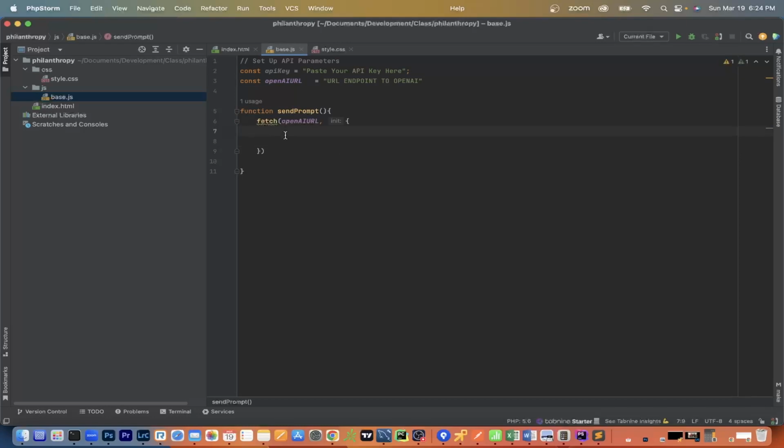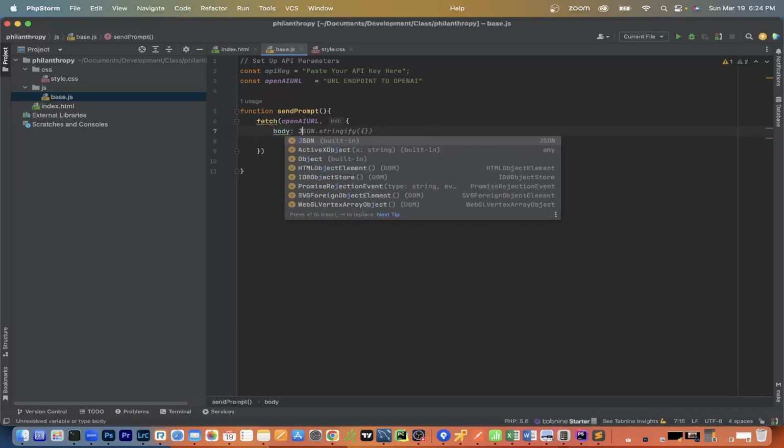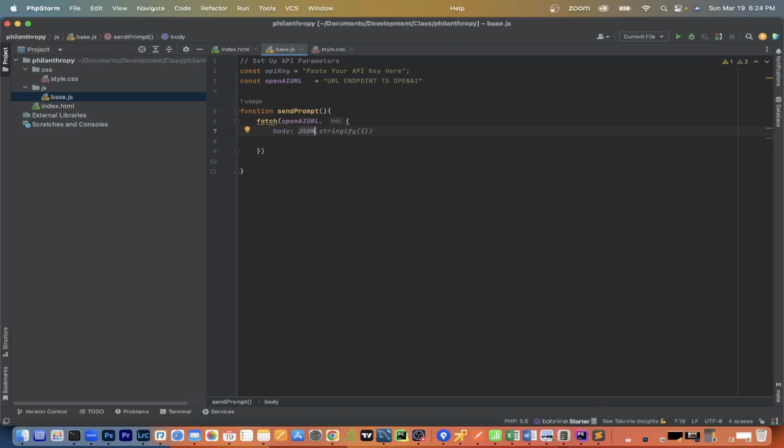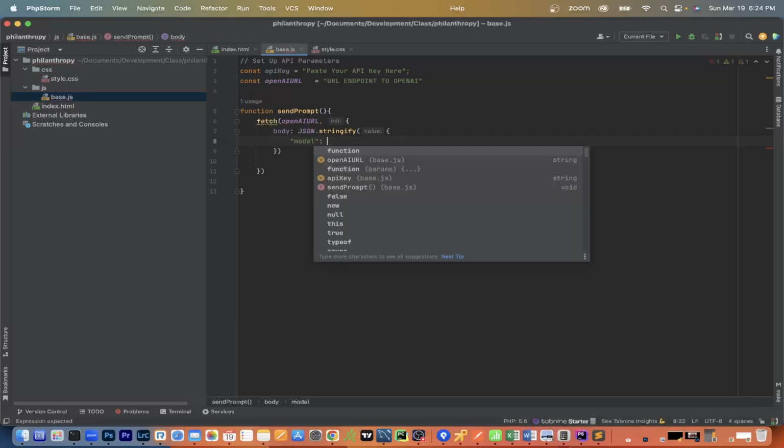So we're going to do body, okay, and the body is going to be a JSON string. So we're going to do JSON, and we're going to use the word stringify to let it know that we're going to be using JSON strings, right? Now, when we do that, we have to then set this up. The first thing we want to do is set what model in the OpenAI system we want to hit. So we're going to write the word model here.